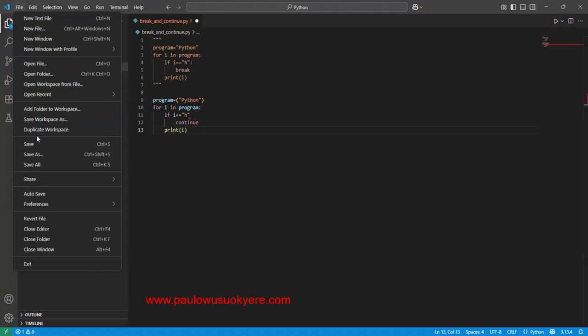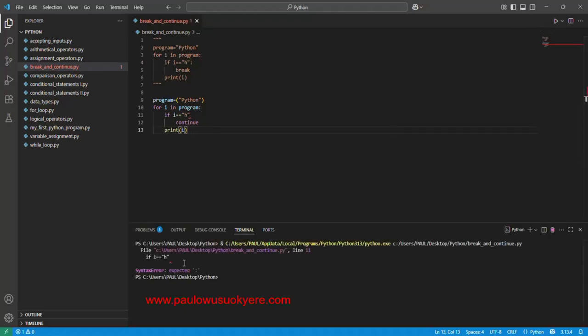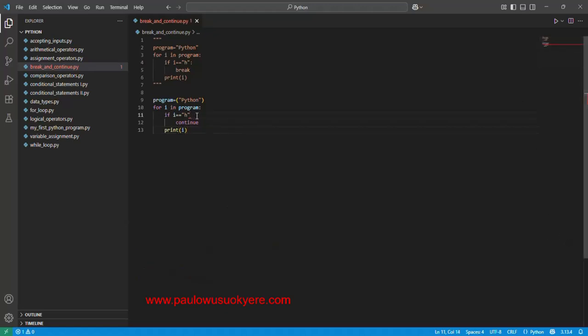I save it. For i in program equal Python, for i in program, if i equal h, continue. So print i. So I run. Oh, okay, I've made a mistake here. I didn't bring the colon. If i equal h, colon, and I save it. Program equal Python, for i in program colon, if i equal h colon, continue, and then print i.